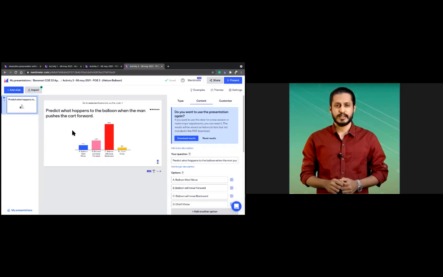Like we create slides on Google or PowerPoint, here also you can add slides and create presentations. There will be a limit on the number of slides you can add in your free version. Here you can select the type of question that you want to ask. I have used a multiple choice question. There is a word cloud. There are open-ended questions.